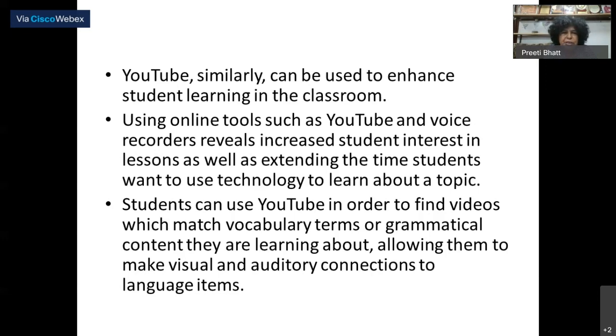Students are very much interested in recording themselves, sharing their own thoughts through recorded videos. So students can use YouTube in order to find videos which match vocabulary terms or grammatical content they are learning about. Either they can use it as a study source, a study material.